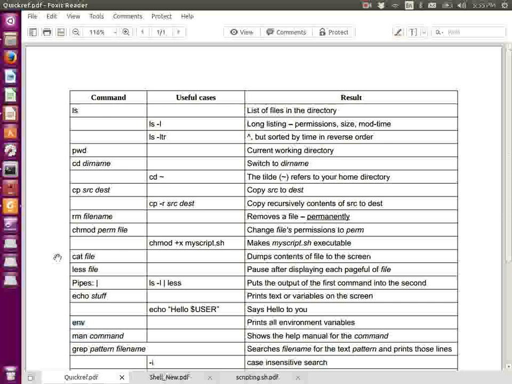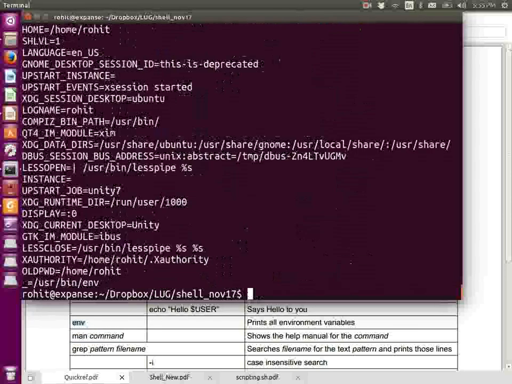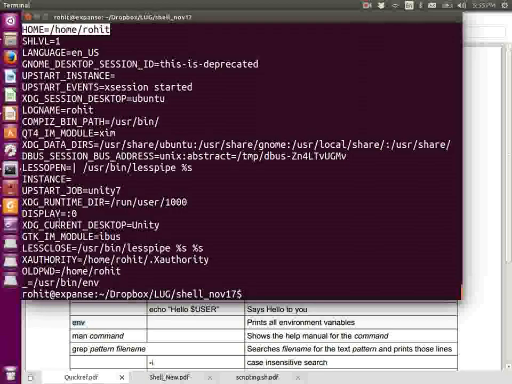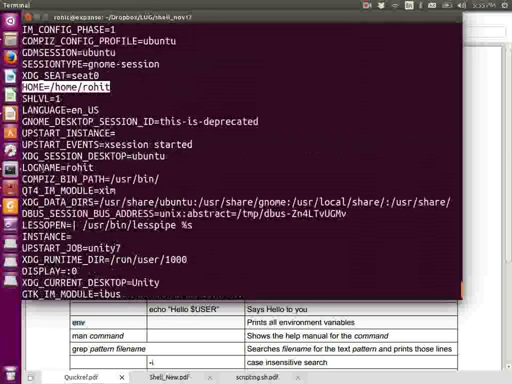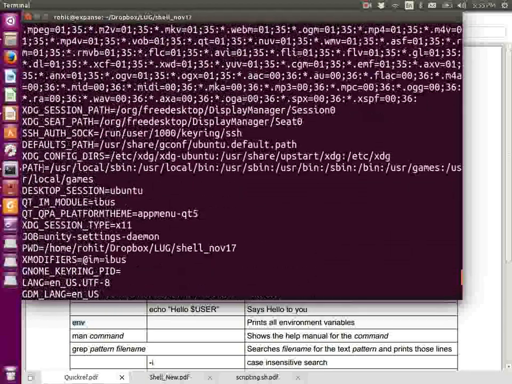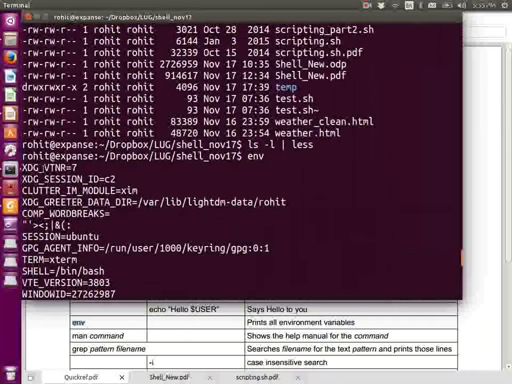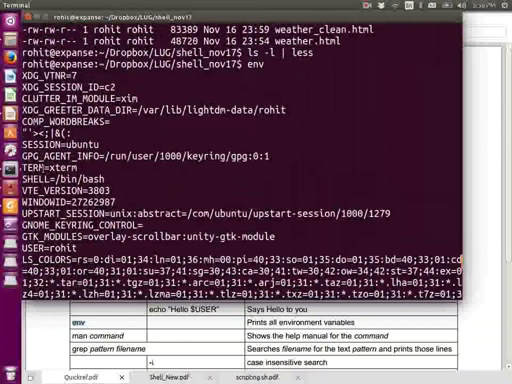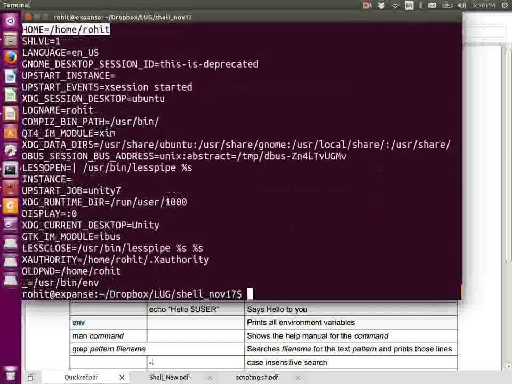The man command, okay, the env command, it just prints all the predefined variables that come on your machine. So there is always a variable called home. That's your home directory. There is always a variable called path. There are a whole bunch of variables, and you might use some of them in your script sometime, someday. Okay.